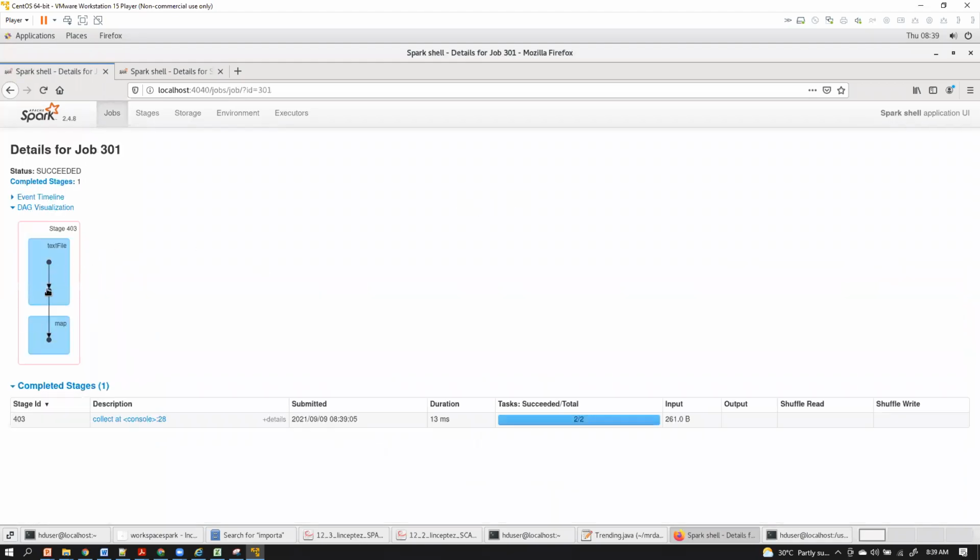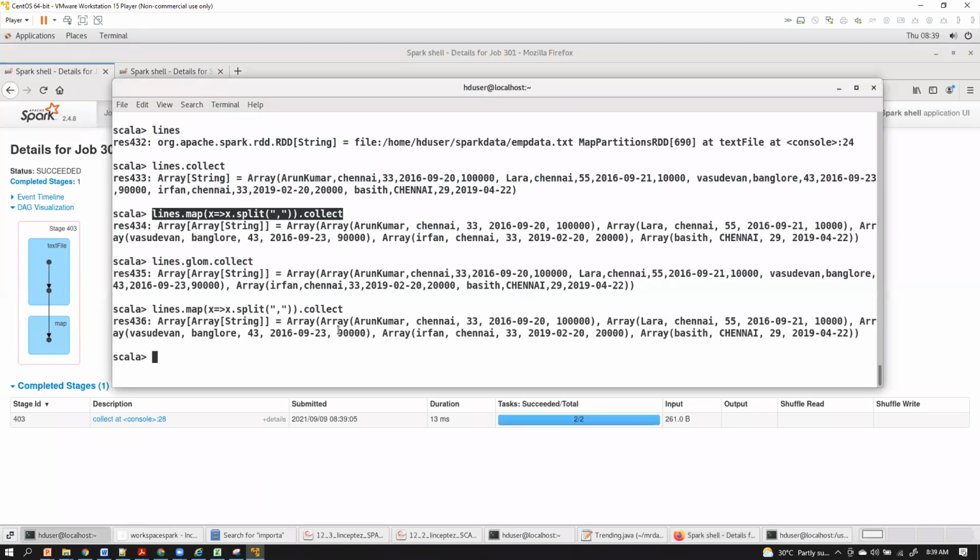If you go and see here, you can see something called map partitions RDD. It is not showing just a map RDD. It is saying map partitions RDD. What does it represent? Though we are feeling like this map method has taken the first row and converted it into arrays, the second row and converted it into arrays, like that we are feeling.